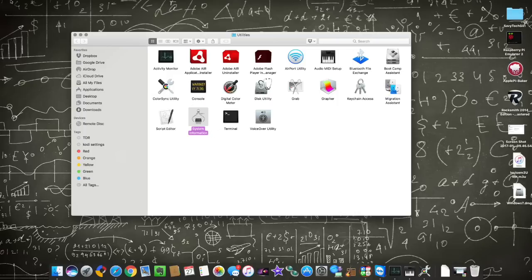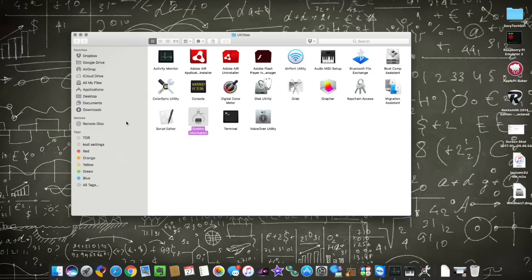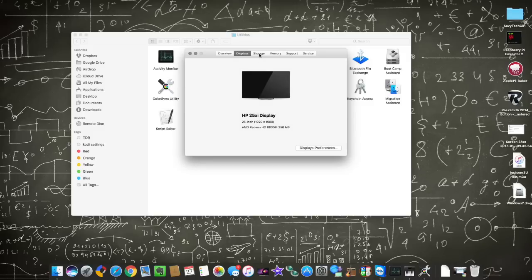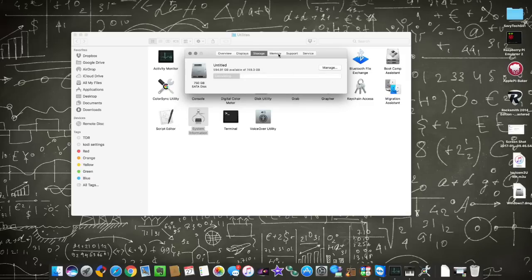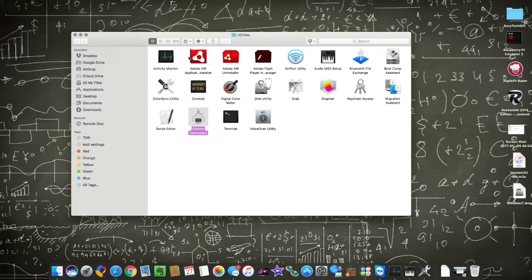So if you ever get asked what version of a Mac you have, you can just go to system information, or you can go up to the top of your screen, click the little apple, and choose About This Mac. That's also going to give you the information. So this one's a mid-2011, gives you the processor, the memory, and then you can go into displays. What display do I have connected to it? The storage I have connected to it, the memory. So that's a good place to go as well.